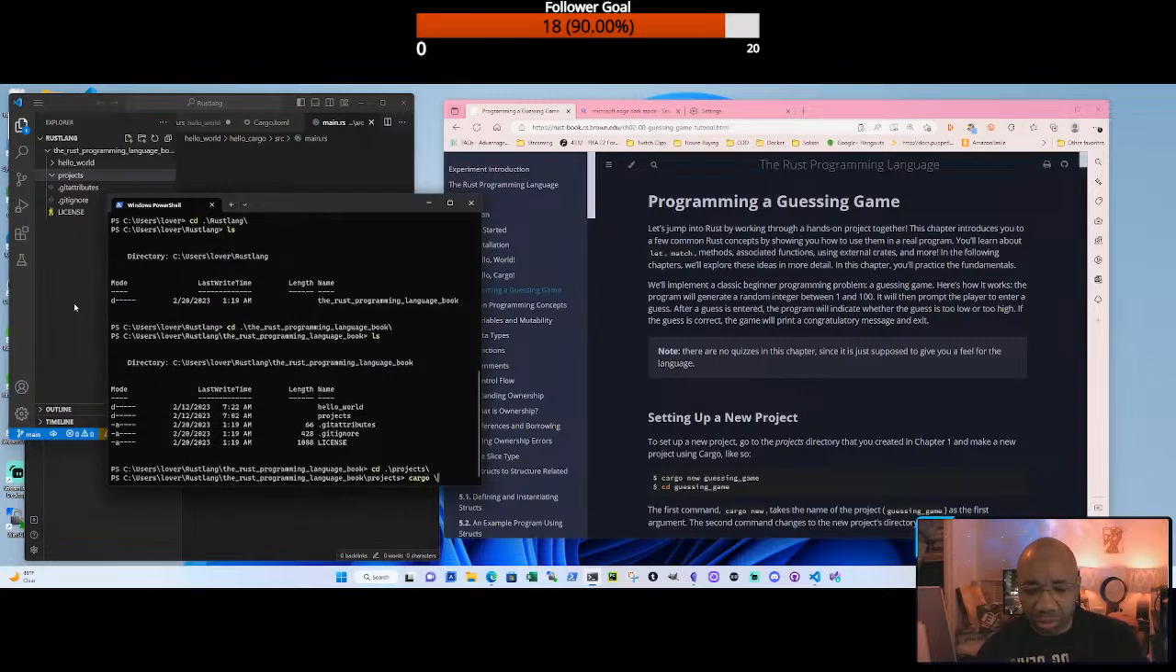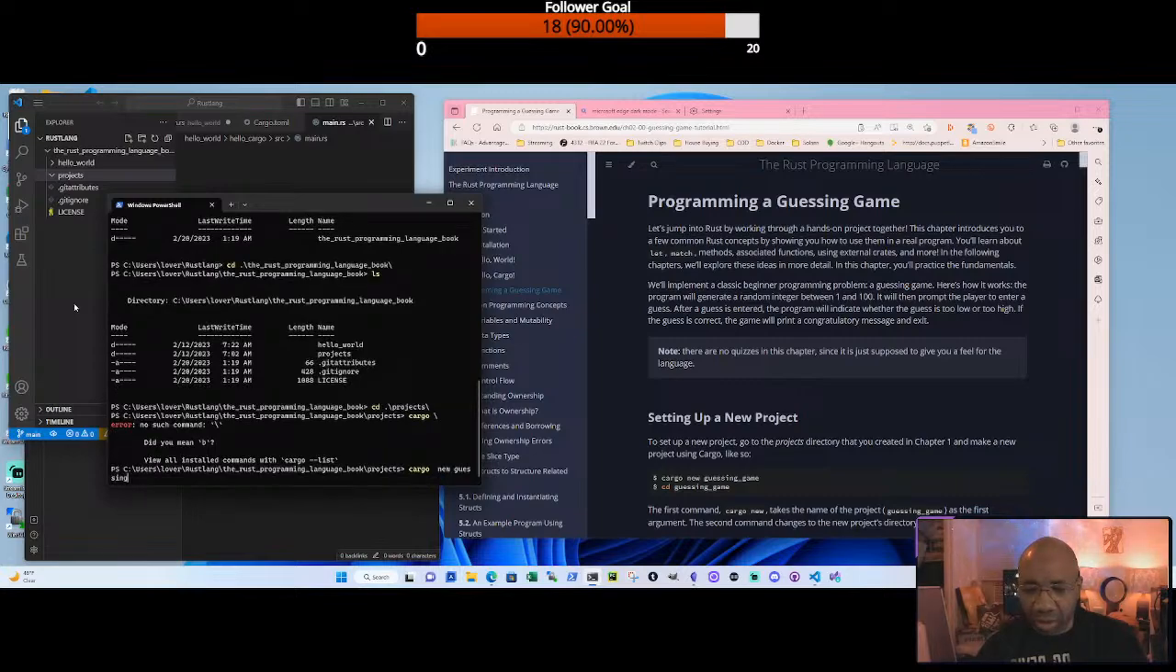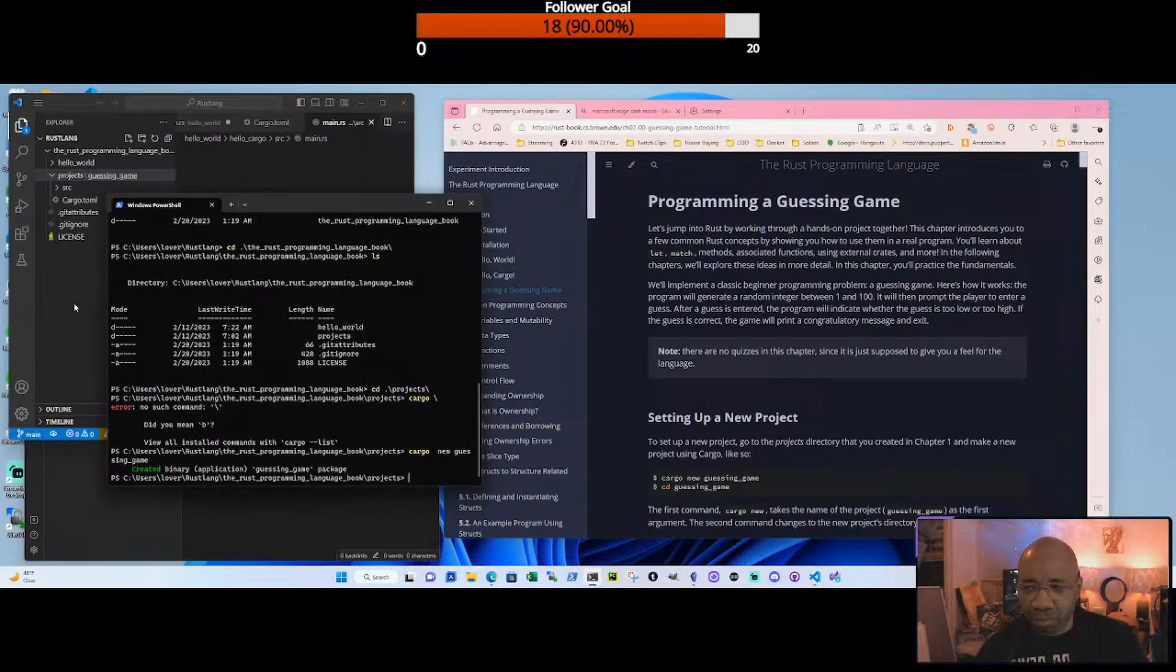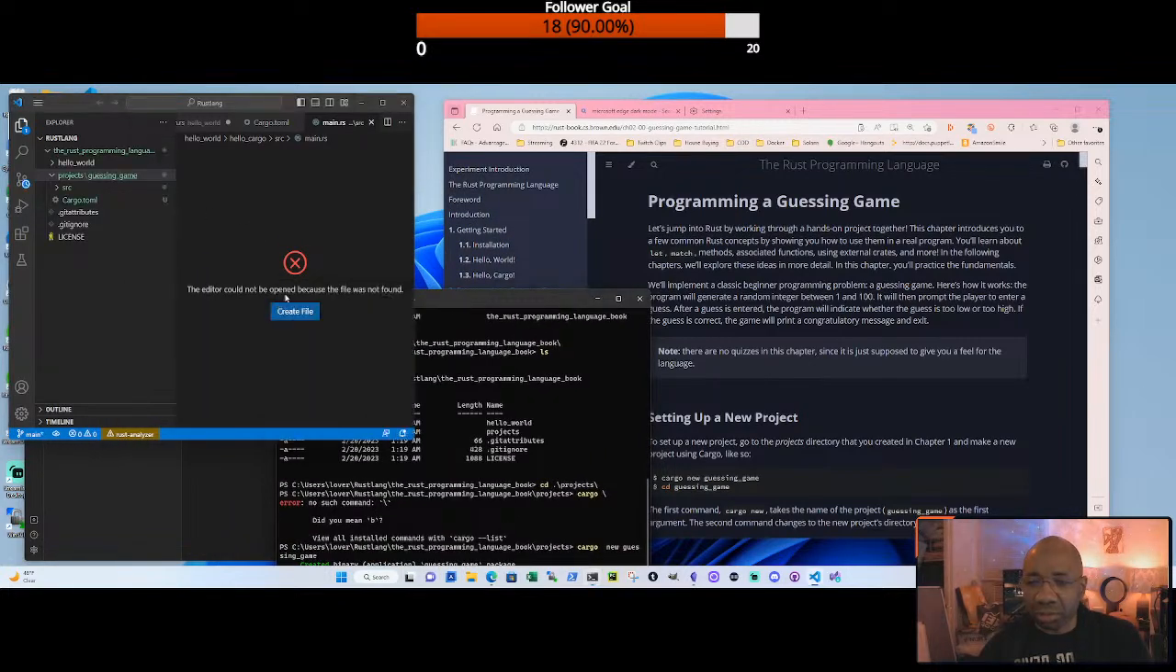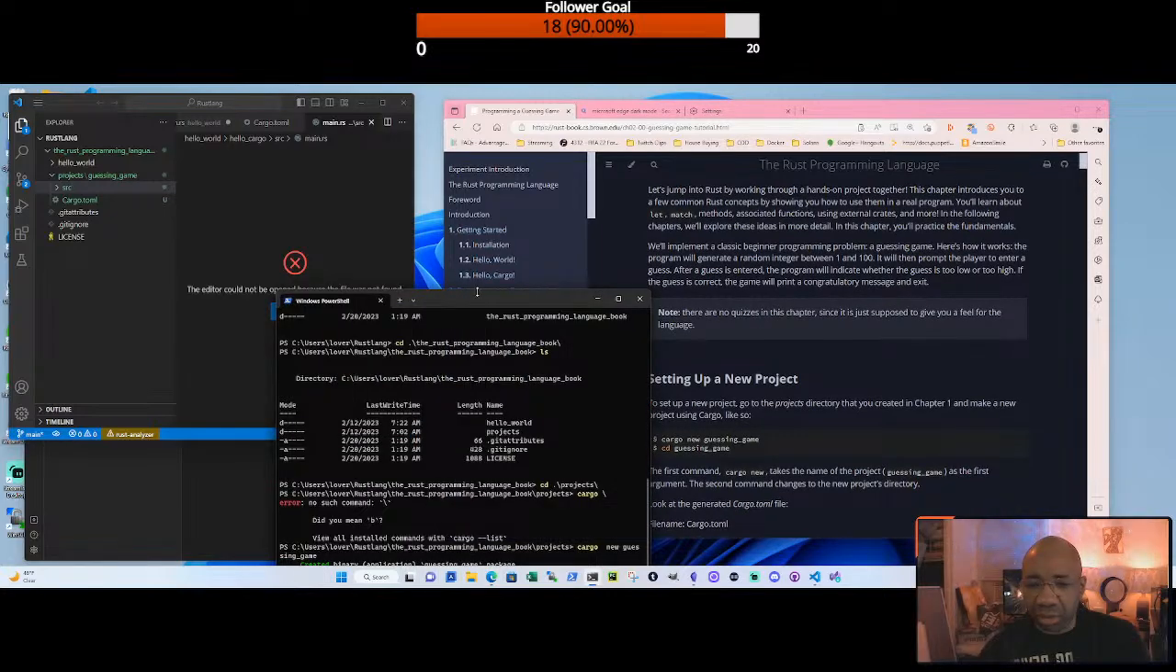Cargo. Nope. Cargo new guessing game. And that should stick all this stuff directly into our directory. So it made a new directory called guessing game, a source directory, and some git stuff. We're gonna CD into guessing game.